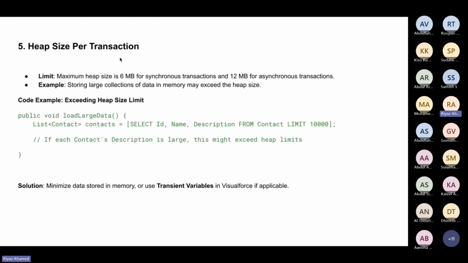See, heap size. We already checked, right? 6 MB for synchronous, 12 MB for asynchronous. So we need to split here. If the description is large, it might exceed the heap limit. So we need to consider this kind of transaction size, everything.